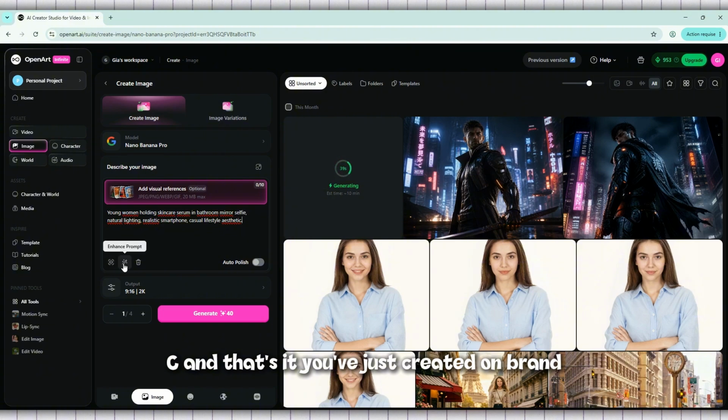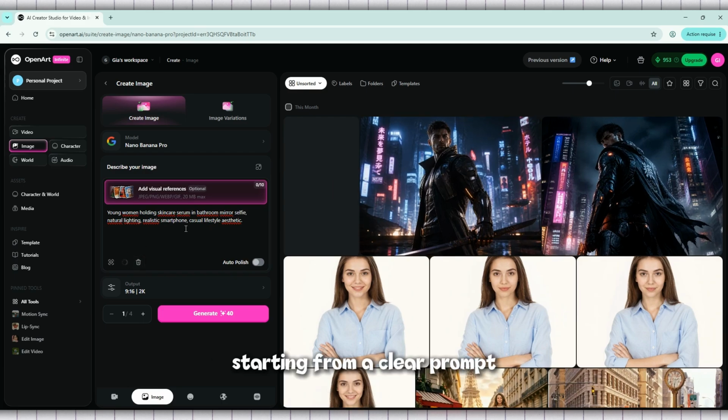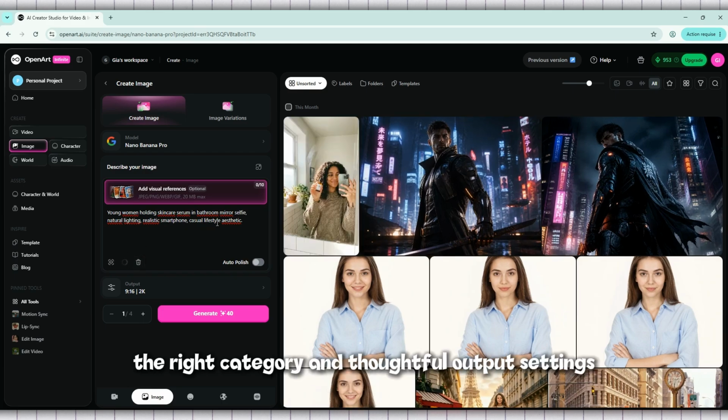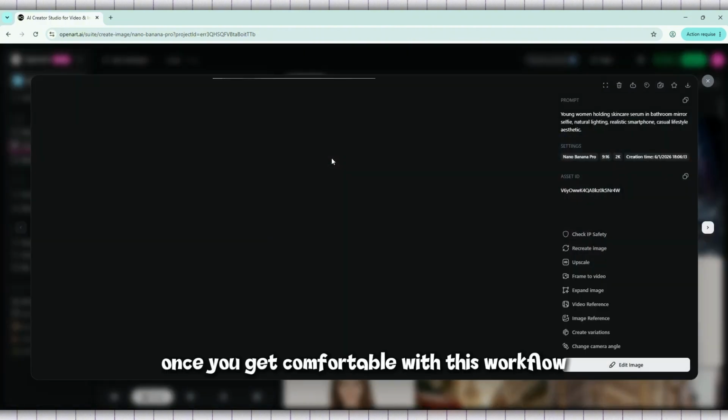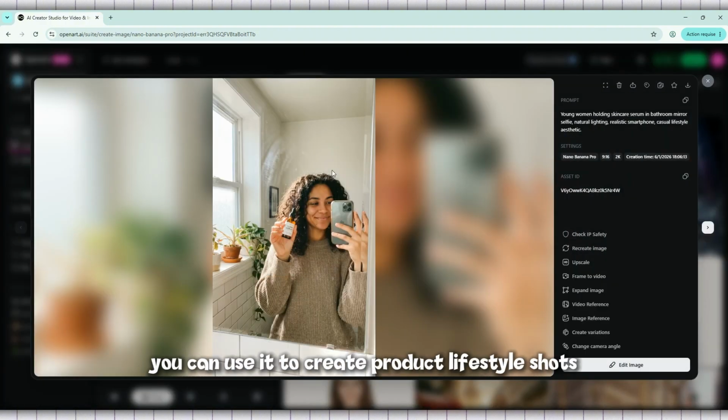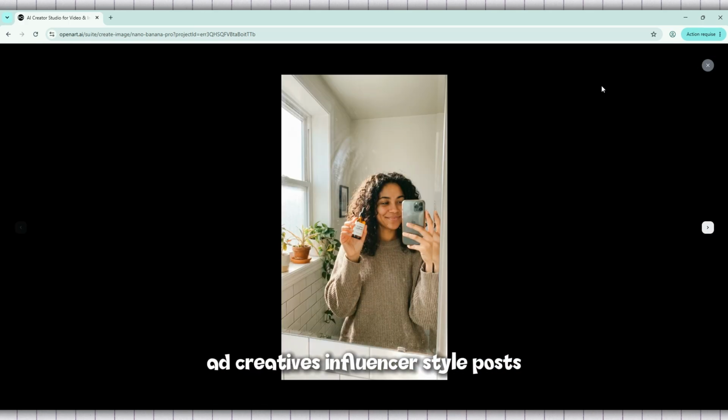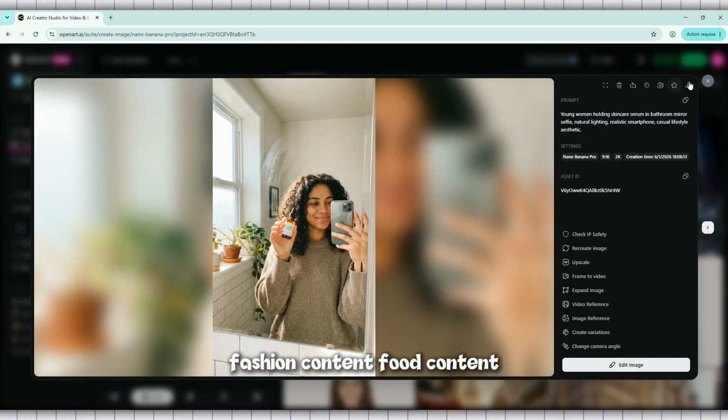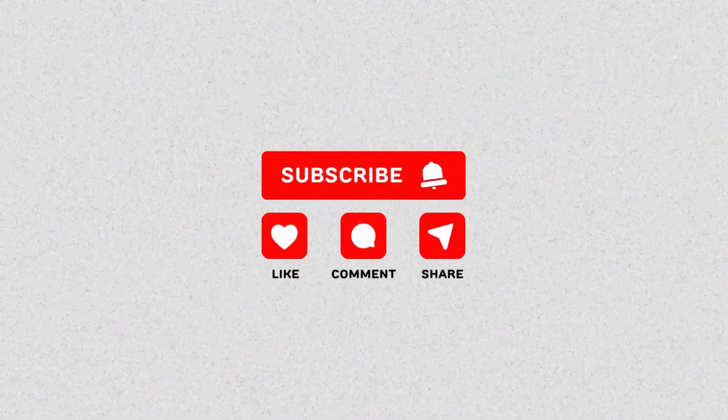And that's it. You've just created on-brand, natural-looking UGC in OPENART, starting from a clear prompt, the right category, and thoughtful output settings. Once you get comfortable with this workflow, you can use it to create product lifestyle shots, ad creatives, influencer-style posts, testimonial visuals, skincare content, fashion content, food content, or any social media image that needs to feel authentic and ready to publish.